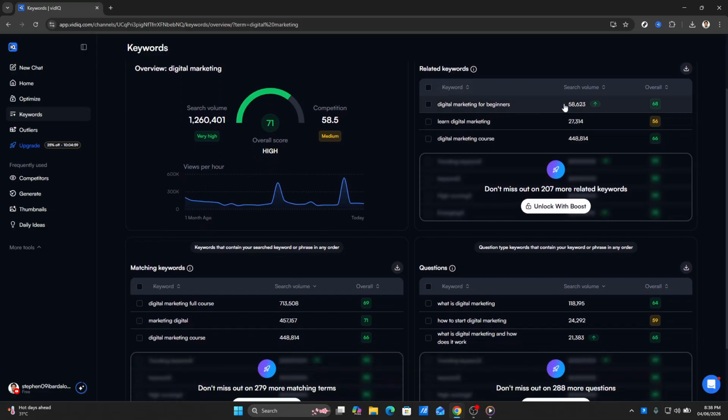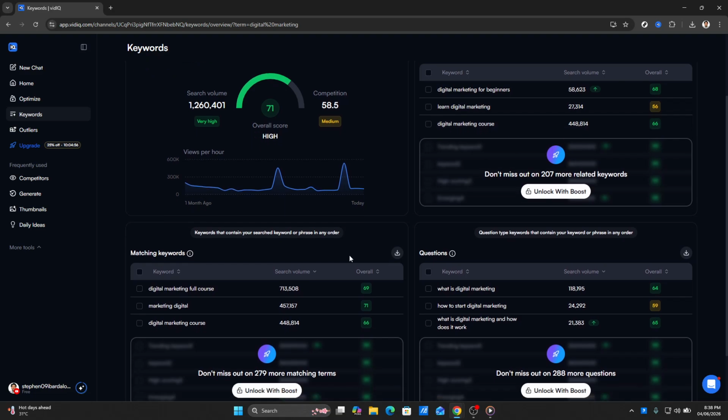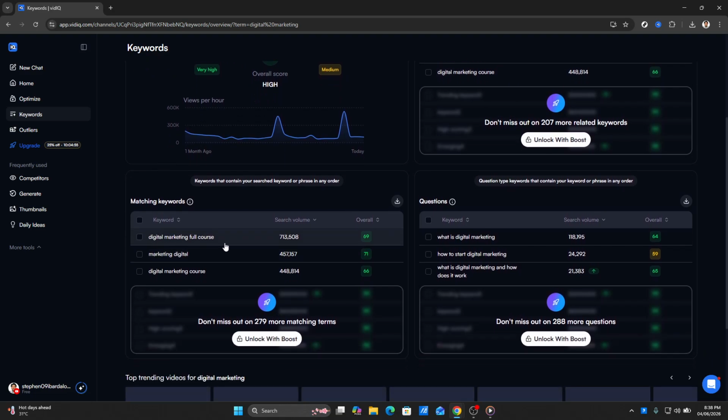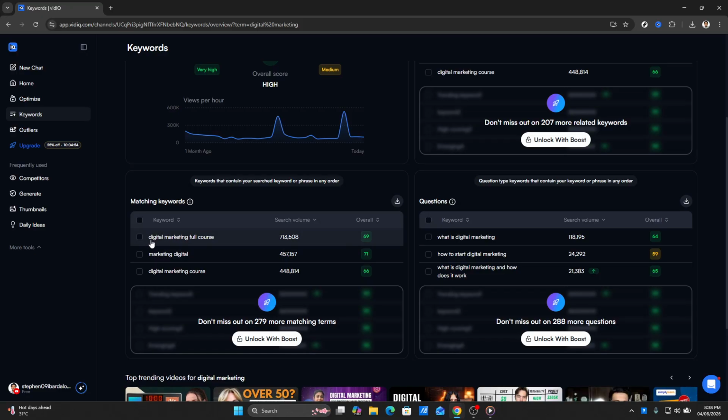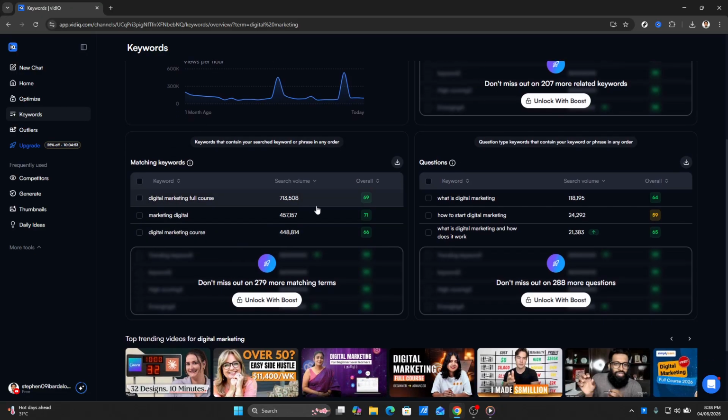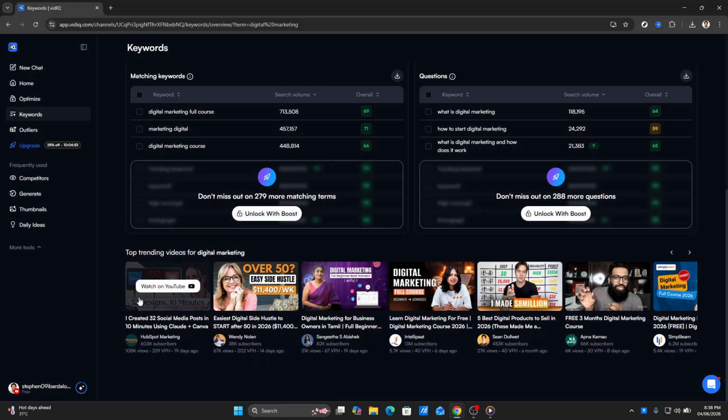In addition to the primary keywords, VidIQ offers suggestions for related terms, matching terms, and even common questions that users are asking. These related keywords are particularly useful for identifying content gaps, areas where you can create unique content that fills the void. By leveraging these suggestions, you can tailor your content strategy to address specific audience needs and queries, increasing the likelihood of your videos being discovered.